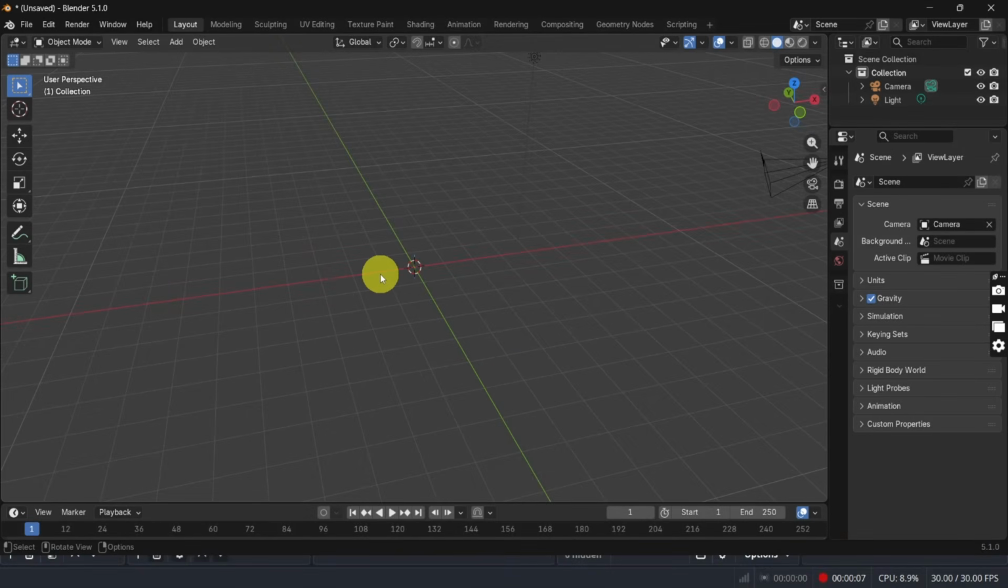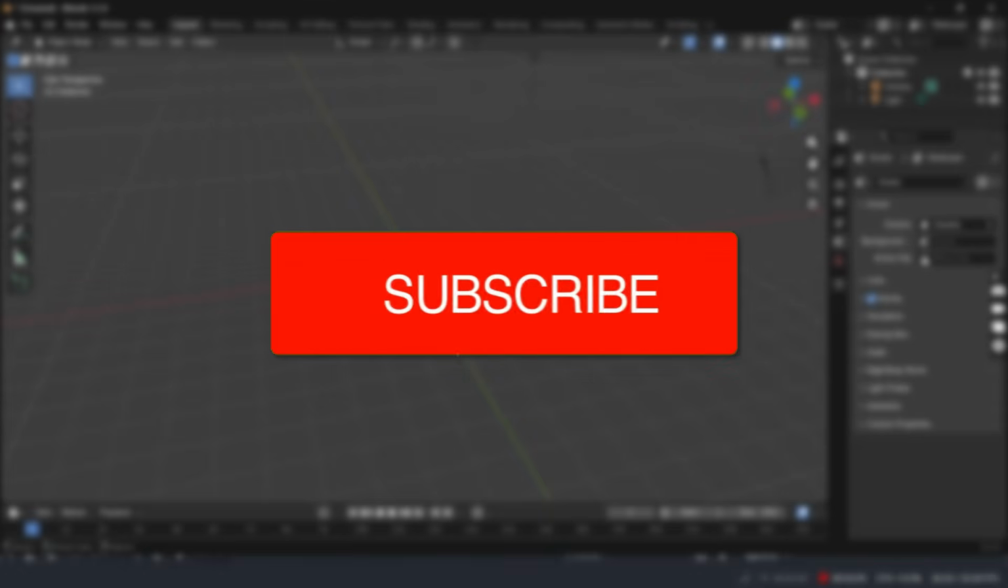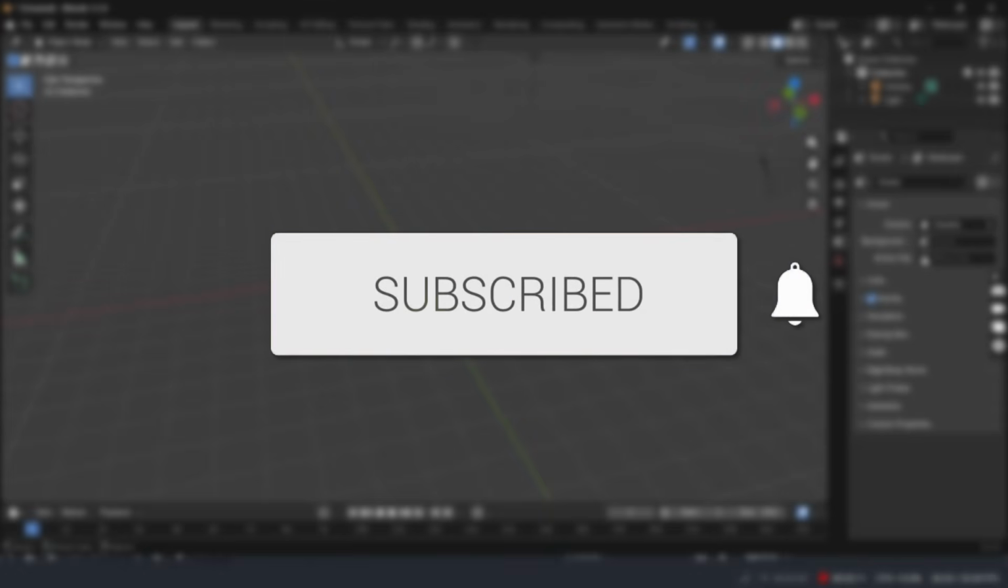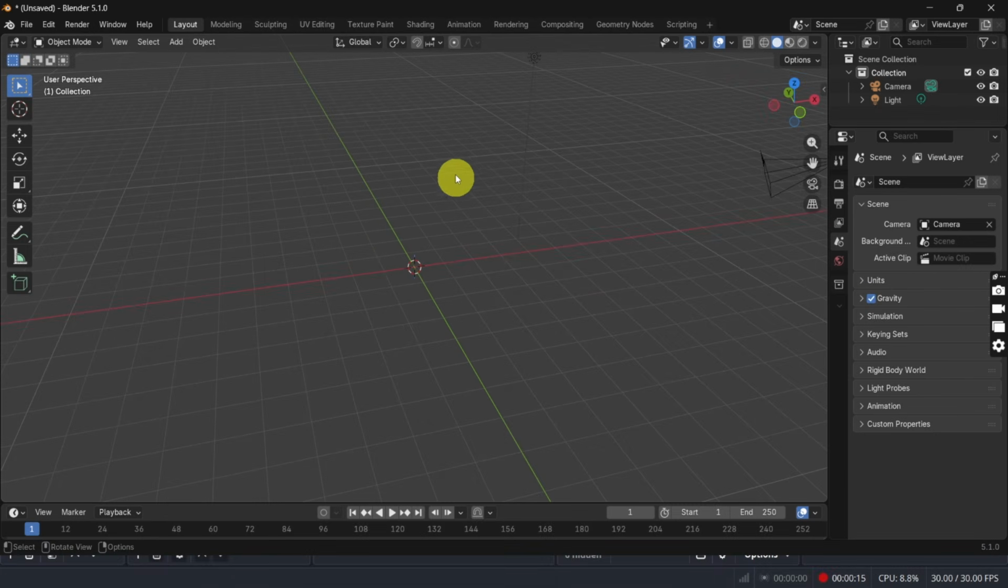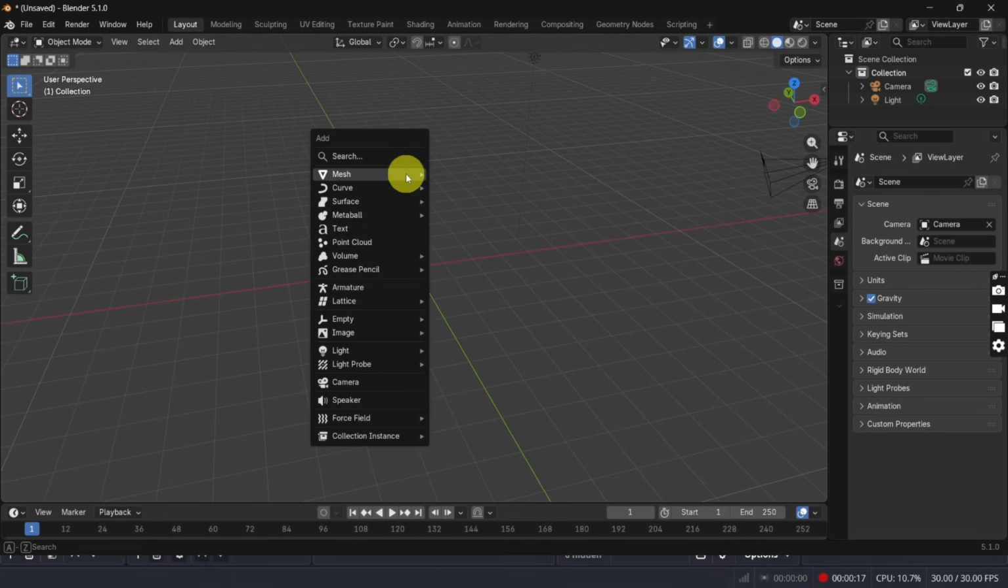In this video, I'm going to show you how to array an object along a curve in Blender. First, open Blender and add a curve. Just press Shift and A on your keyboard and hover over curve, and you can choose any curve.